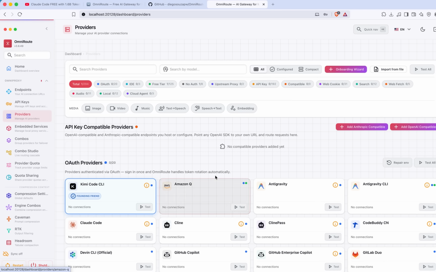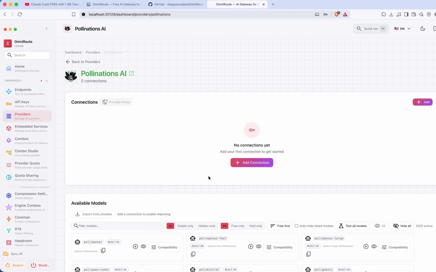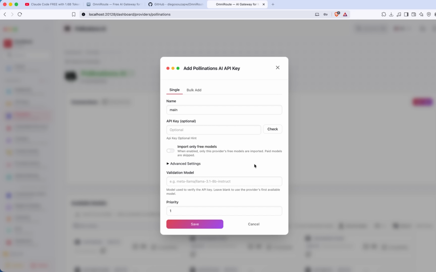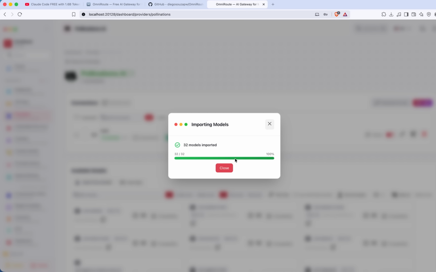After that, I will show you another provider, which is Pollinations AI, which provides many models for free. It doesn't even require an API key. It is optional. Only import free models, save it. Now 32 models will be added here.